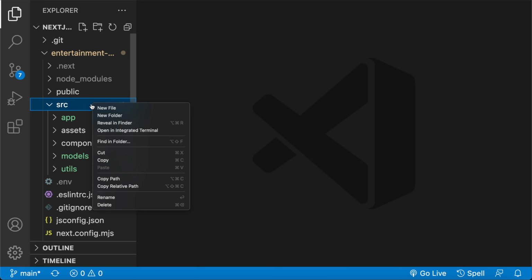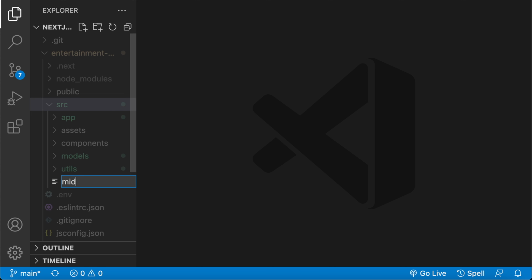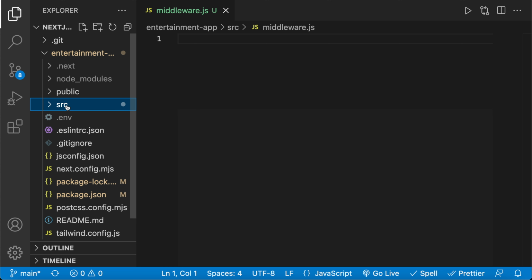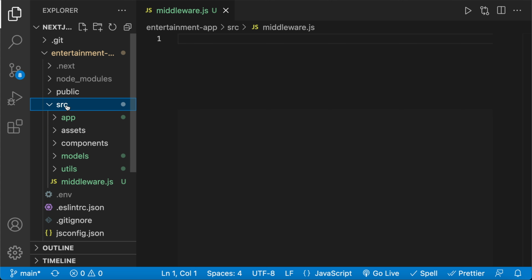Actually, we're just gonna keep it as a file. There's no need for it to be in a folder. It's counterintuitive. So we're just gonna call it middleware.js within our source folder. And if you don't use a source folder, if you go to the docs, it's gonna tell you how to set up your middleware within the root folder.